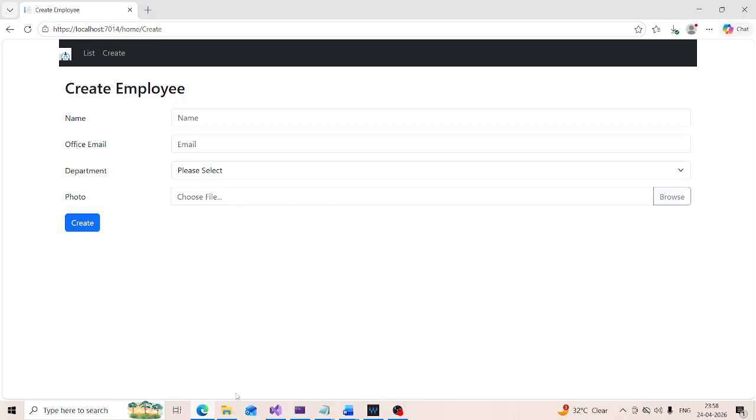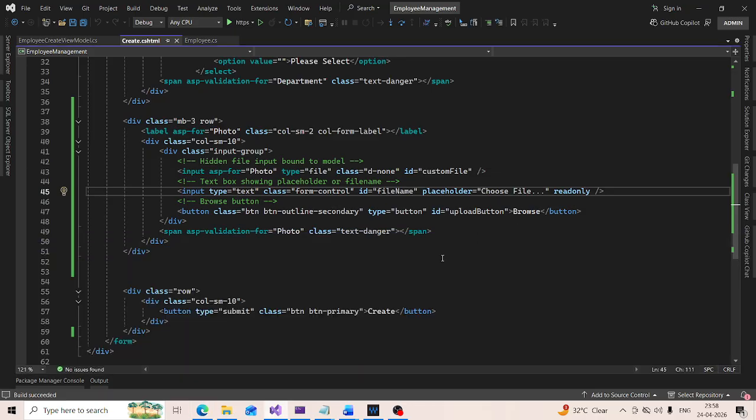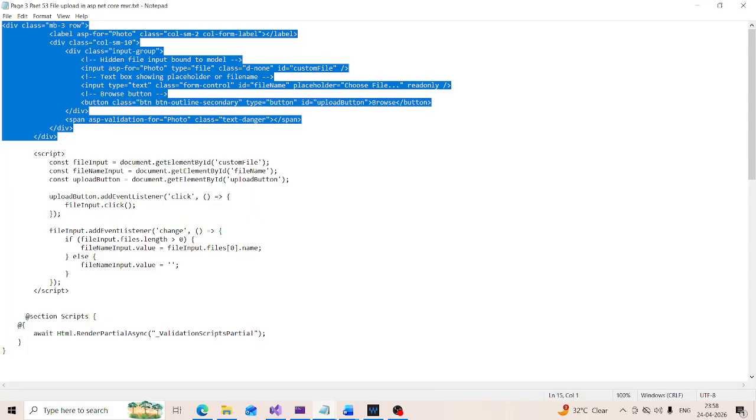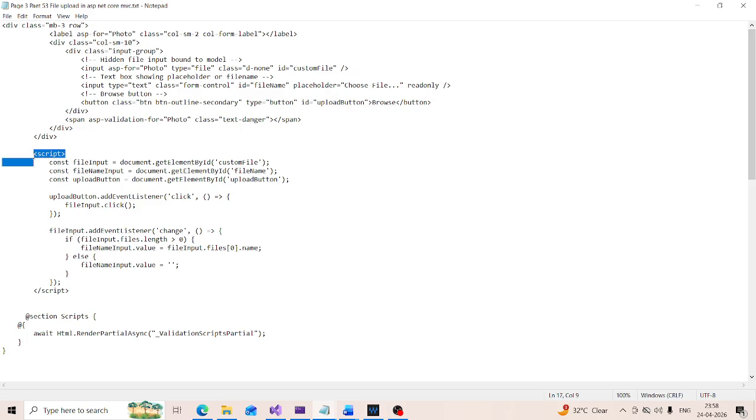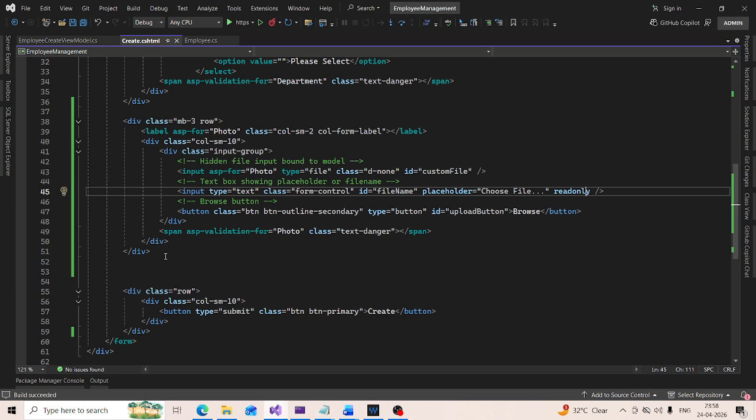Now let me specify JavaScript. So go to the notepad, and here is the JavaScript. Copy this and paste it below the Bootstrap 5 class.